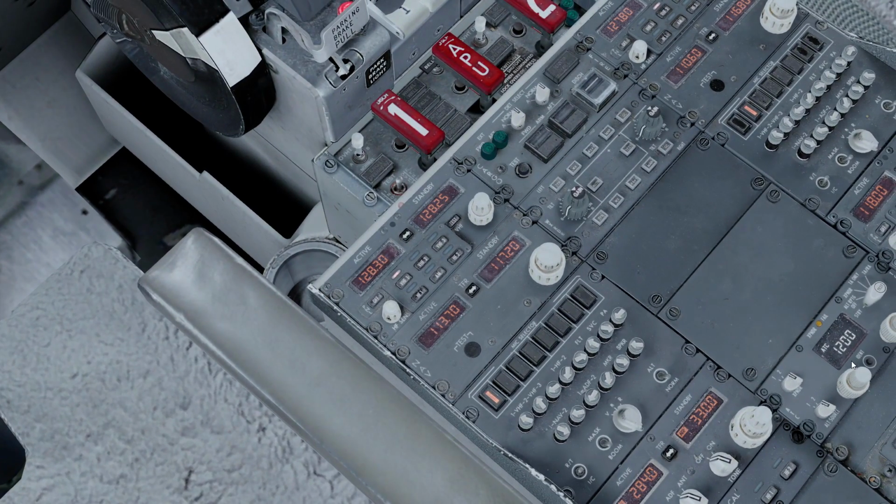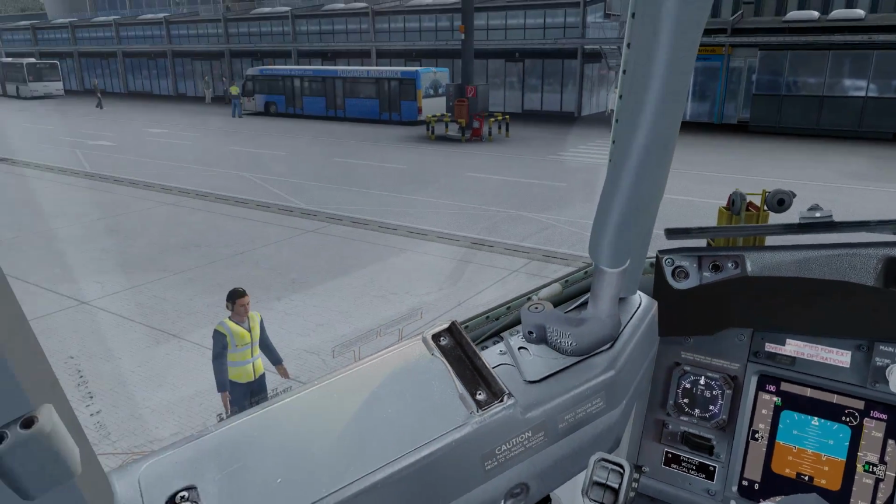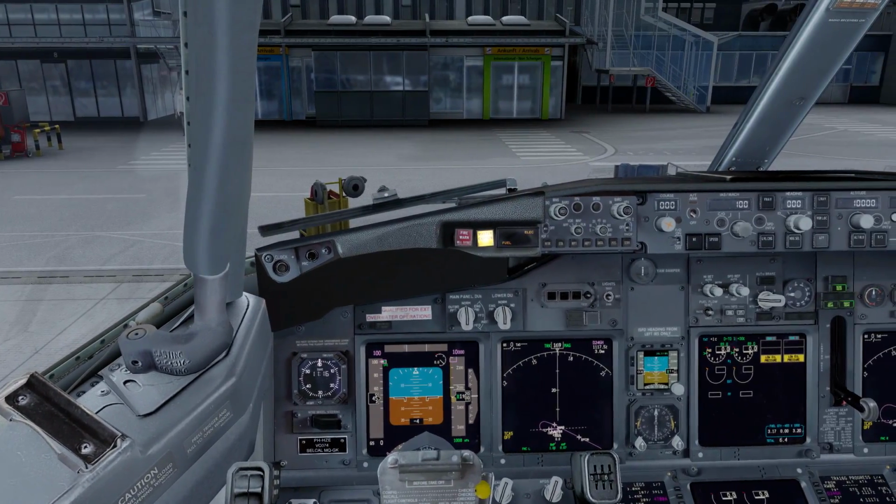Let's pretend that our squawk code today is 3455, so 3455, there we go, enter that right here. And basically what you want to do right now is do your departure briefing, make sure that you know exactly what to do, what your procedure is during the engine startup, and while flying the SID.